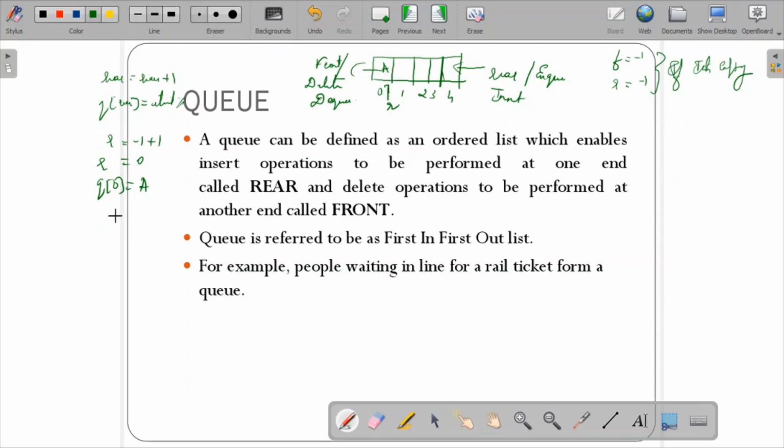Next, if you want to insert one more element, rear will be incremented again, so the updated rear will be pointing over here. Let us insert B. Rear will increment, then at queue of rear, I insert B. Similarly, I want to insert C, D and E. At the end, my memory is full, my rear will be pointing over here, and front is always over here, but the value of front is -1.